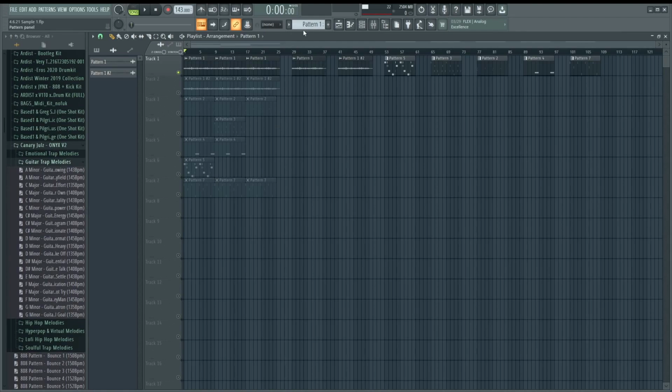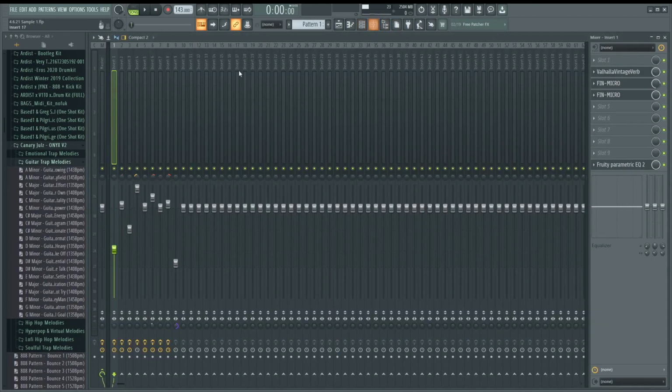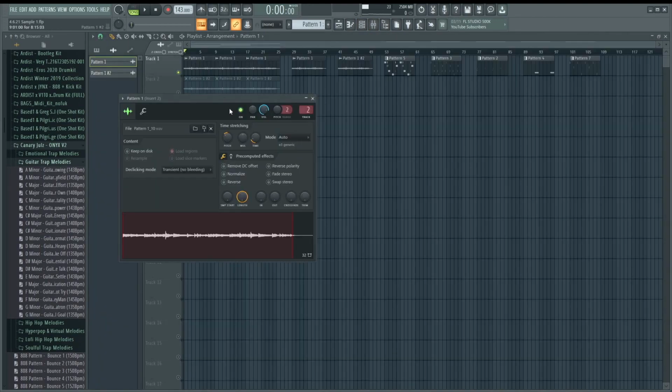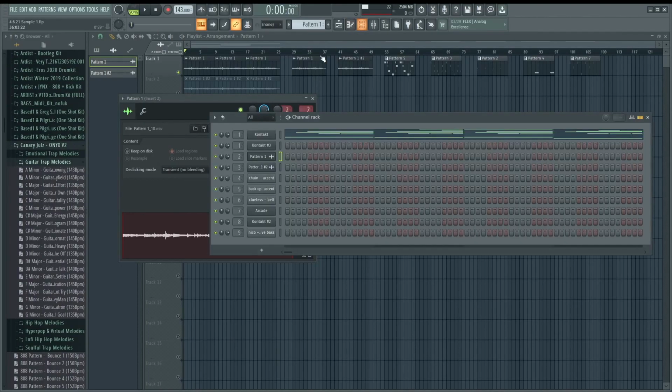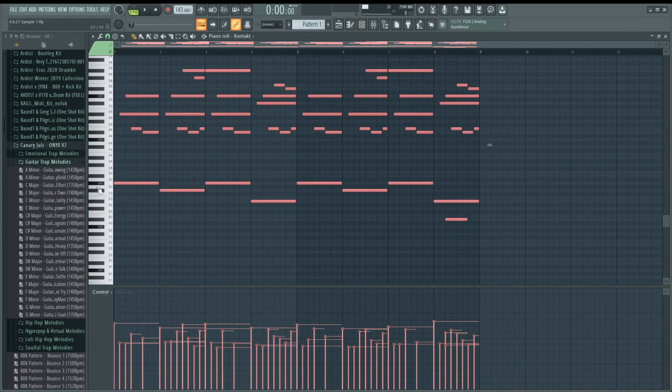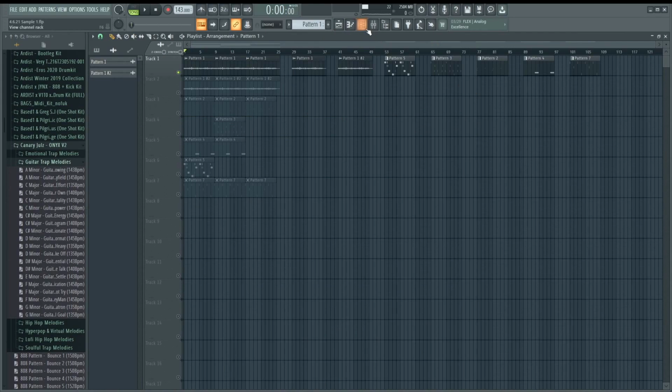The next thing that I did is I rendered it out as an MP3 file, and then I brought it back in and put it on a separate mixer track. I brought it in here as an audio file. I pitched it down 3 semitones. So we went from B, 1, 2, 3, down to G sharp minor. And so this is what that sounds like with no effects.